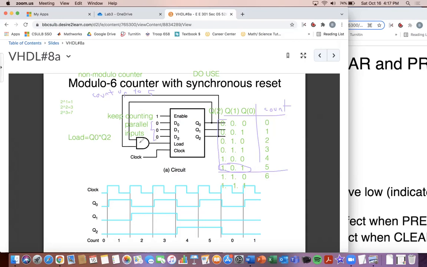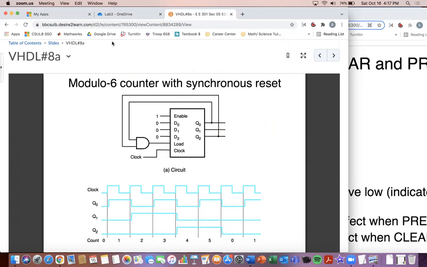So when we load that in, when those are equal, then what's going to happen is, as we can tell right here at 5, at that clock edge we have 1, 0, 1. It's going to reset it to 0, 0, 0. And that's how it will happen. So the synchronous reset will occur at that clock edge. And that's the important part to take away from this.